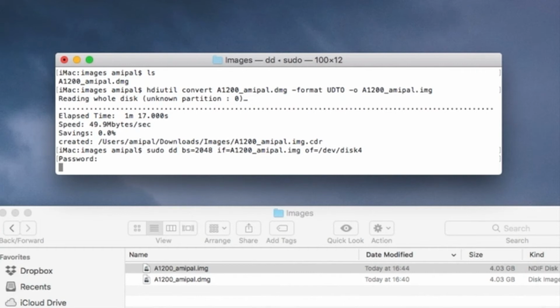One thing I will say, there is no progress for this. So unlike the conversion from DMG to IMG, we don't actually have periods, full stops, working their way along, showing the magic's happening in the scene. It will literally just sit like this and not show us anything for a long time.